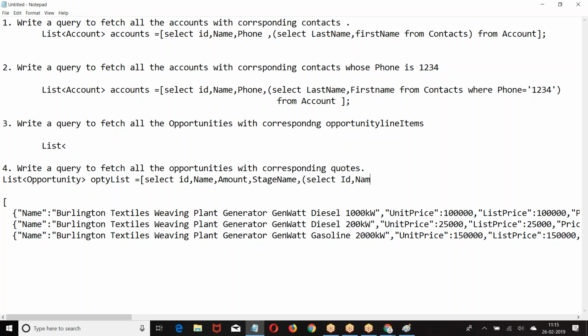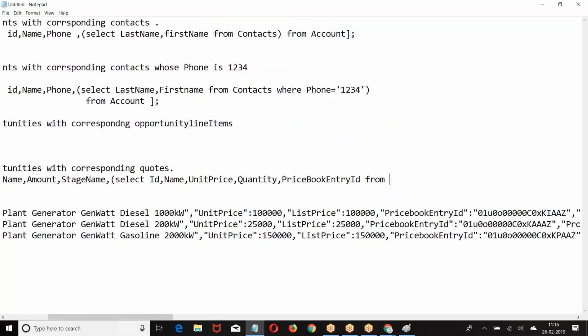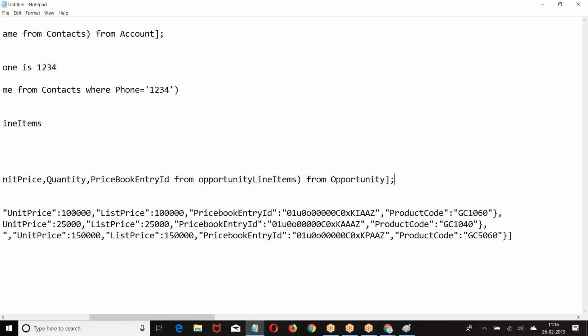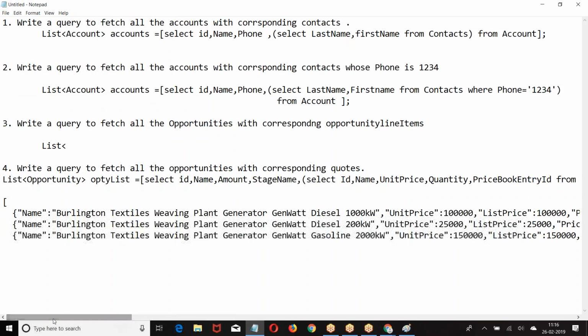Select name, bid price, opportunity line item. This will be a very useful query. This is very frequently used. Very frequently used query: opportunity with opportunity item.